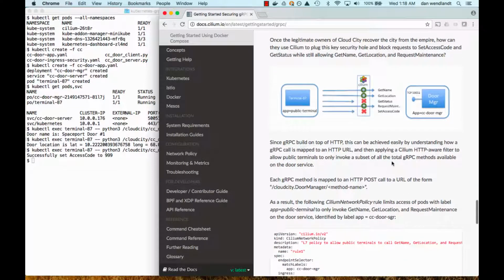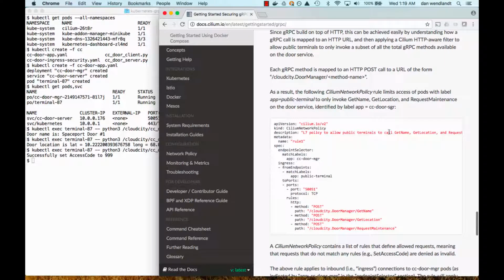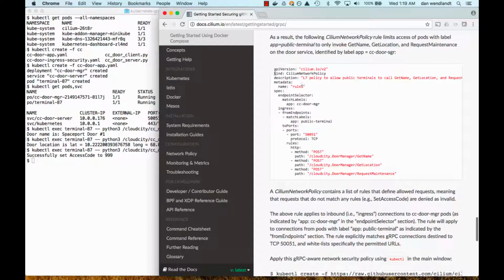Well, this is where Cilium comes in. Since gRPC is built on top of HTTP2, we can actually create HTTP-aware network security policies within Cilium and use that to allow and whitelist the calls that we want to permit, and the remaining calls like get status or set access code will be denied implicitly. So here's an example of a Cilium network policy that does exactly that. We can see we use the endpoint selector to select the door manager pods, and these are ingress rules, so that means that applies to traffic going into the door manager service.